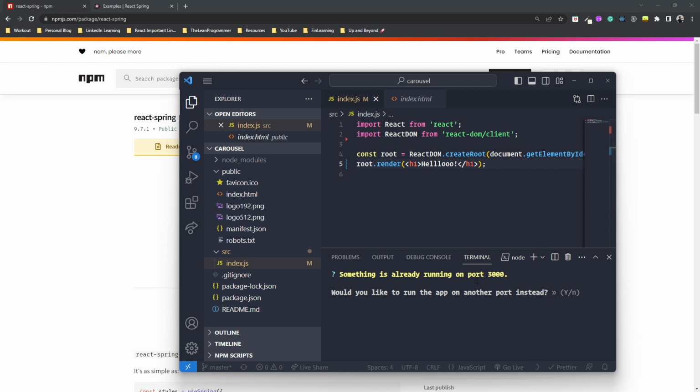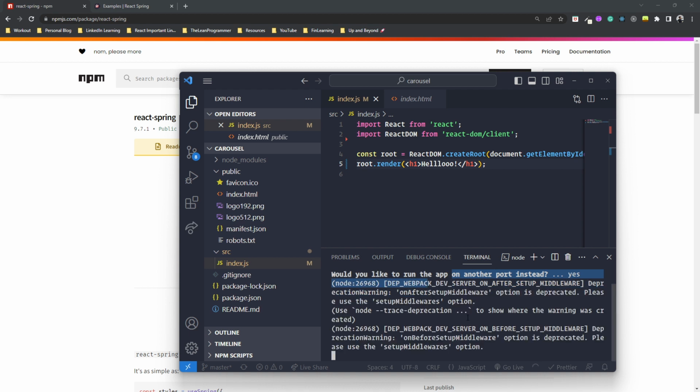So yeah, my some other application is running on 3000. So I'll start it on some other port. For you, it will not show this error. So my port 3000 is already occupied. So for me, probably it will start on 3001, as I said, yes. So as soon as this runs, you should just see a hello message here.